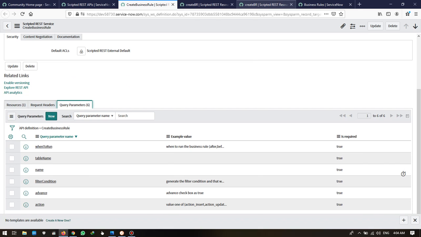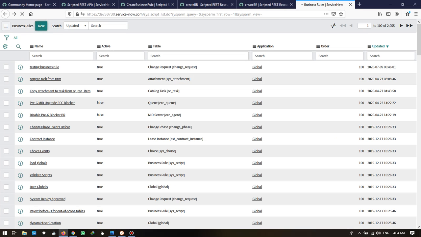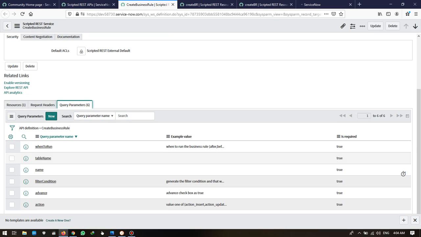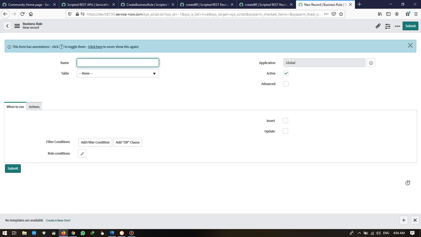So if we look at the business rule, if I open a new business rule, so when to run, table name, then name of the business rule, then filter condition, advance, and action. So these are the 6 parameters I created, and I'll show you what I have done with the script section of the business rule. So this is the name, this is the backend name of table as collection, and this is advance.